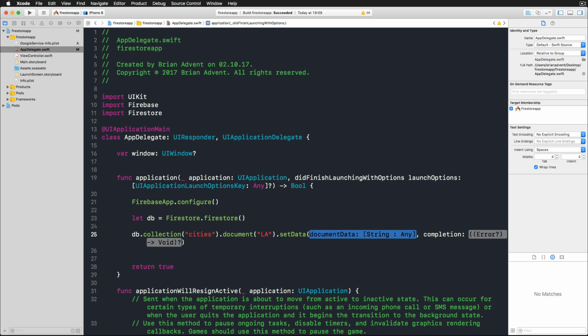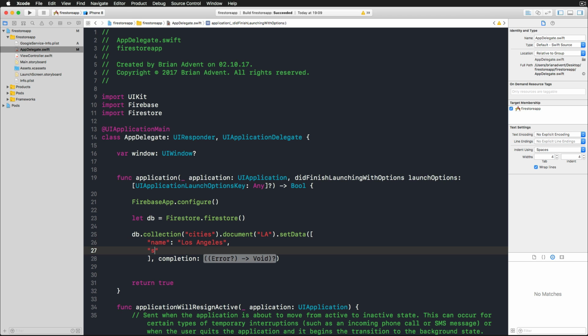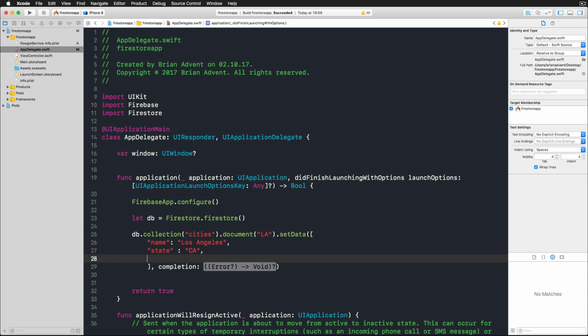So in set data, what I do is using some brackets here to indicate that I'm now defining a dictionary. My first key is name. My first value is Los Angeles. Second key is state. Second value is California. Adding a comma here. And now the third key is country. And the value is United States of America. And with that, I have defined the data.